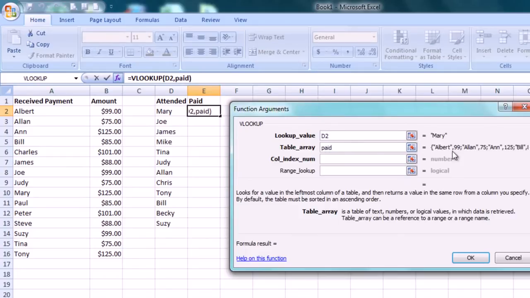As I type in Paid, it shows me the list of values that range contains. So this is where I'm going to look. I'm going to check for this value and see if it's in this range. Then the column index number. This is the column number in the table that I want to return. I have a range that's two columns wide. If I find a match for this Mary, which is here, do I want to return the value in column 1, which is the name, or in column 2, which is the amount?